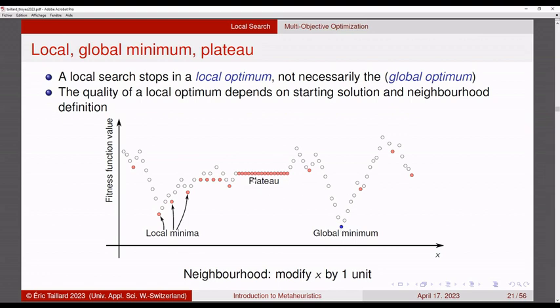What makes things difficult for metaheuristics are so-called plateaus, where you have several solutions with exactly the same best value. Then you have nothing to tell you whether you have to go left or right.